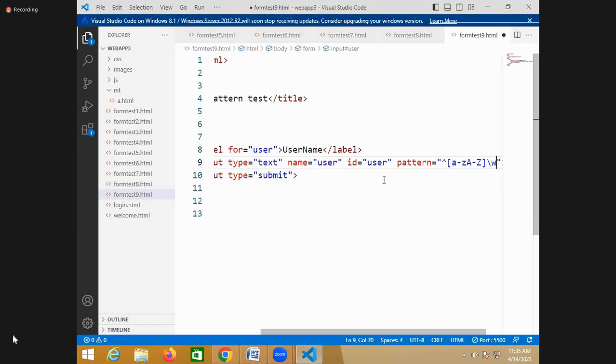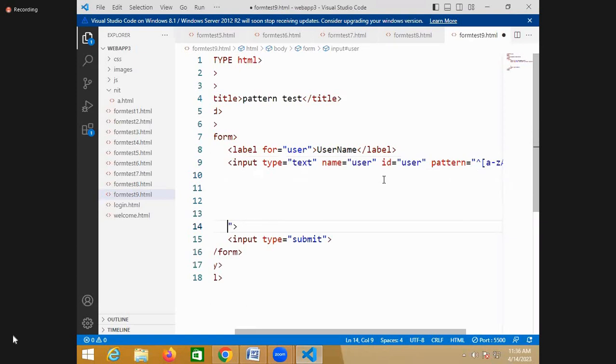So it should begin with the alphabet followed by which characters? Word characters. Word characters are what? Alphabets, digits, and one special character called which one? Underscore. And that can be repeated.